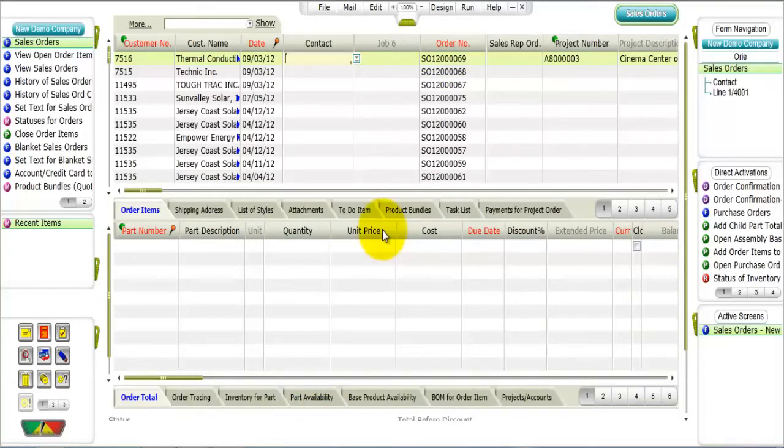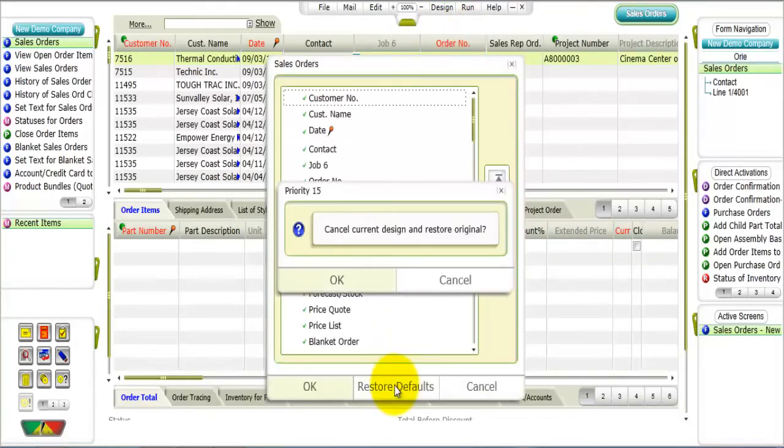Remember, no matter which display mode you are in, you can undo the form design for that display mode and revert back to the original form design by selecting Restore Defaults.